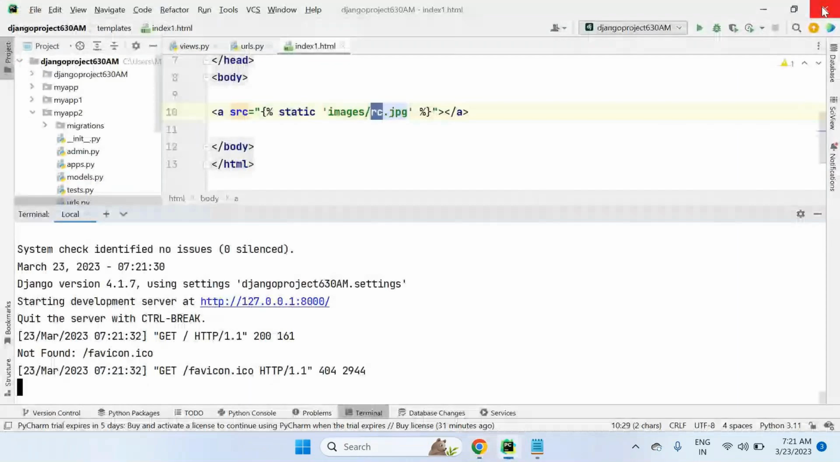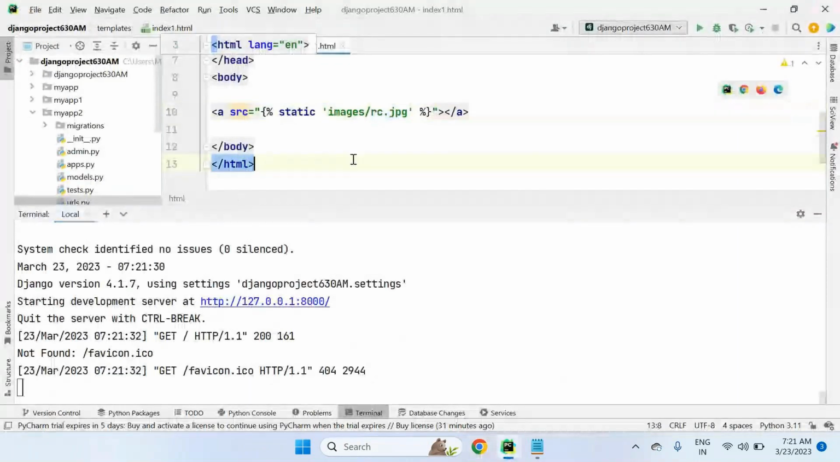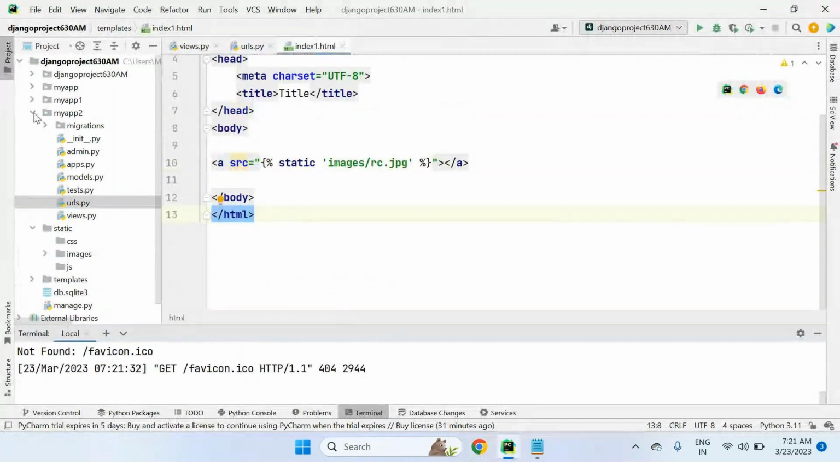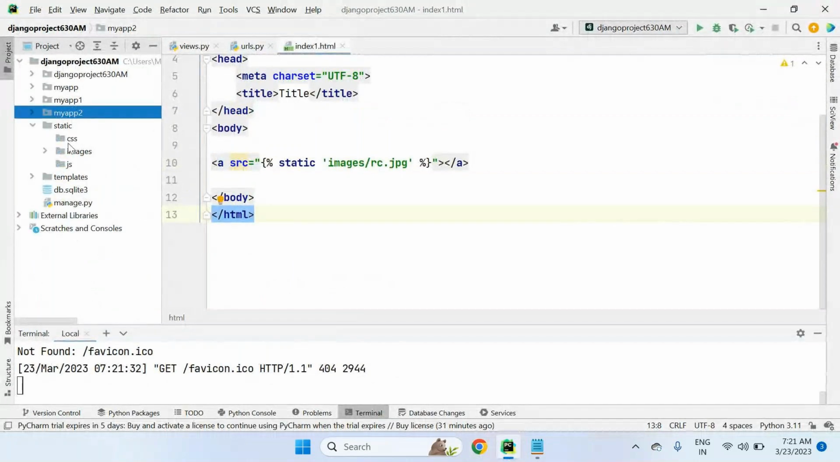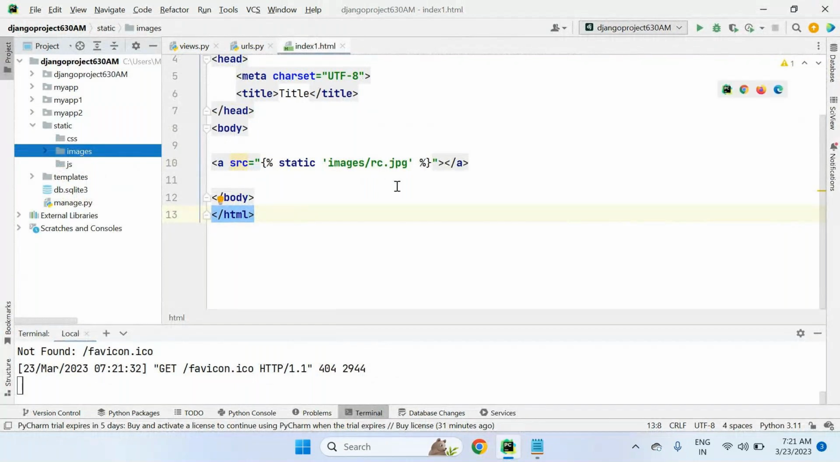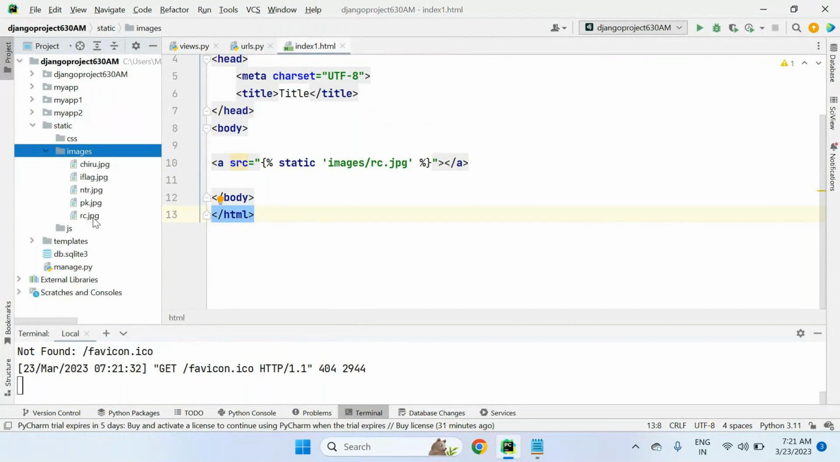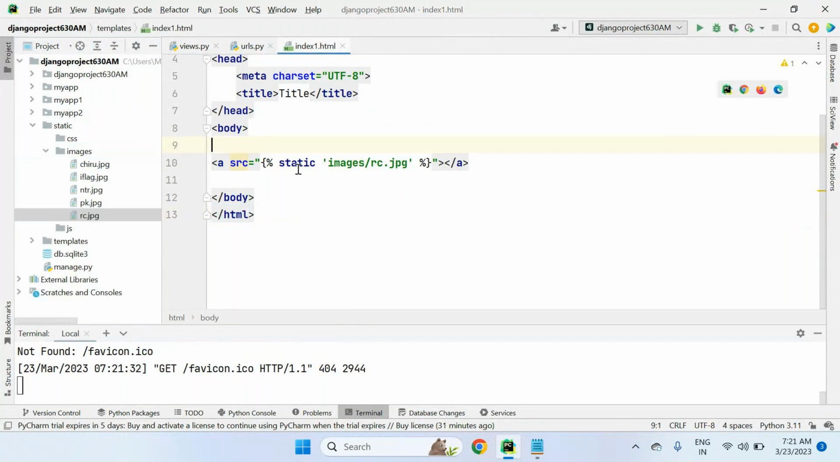So the image is not coming right now. Why is it not coming? Let's see this first. Okay, let me check if any mistakes were made. Here you can see the images folder name slash the image name, is it correct or not? Let me check. This image name is also correct, but load static is okay.